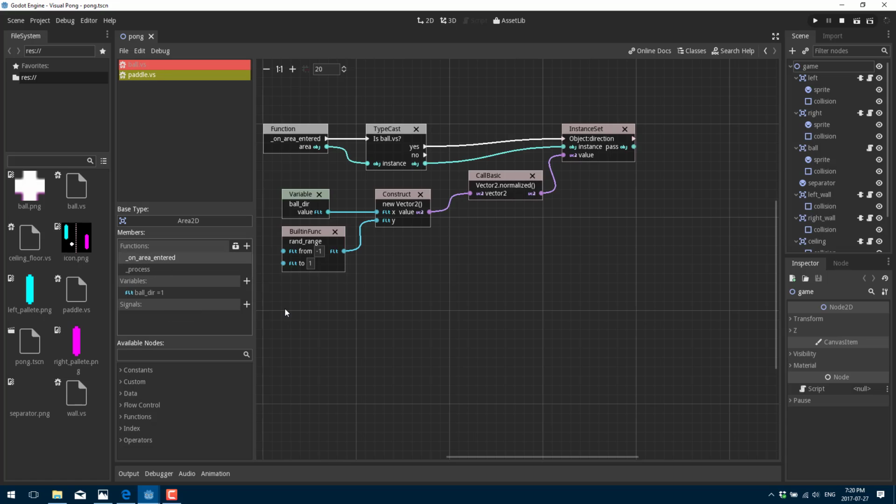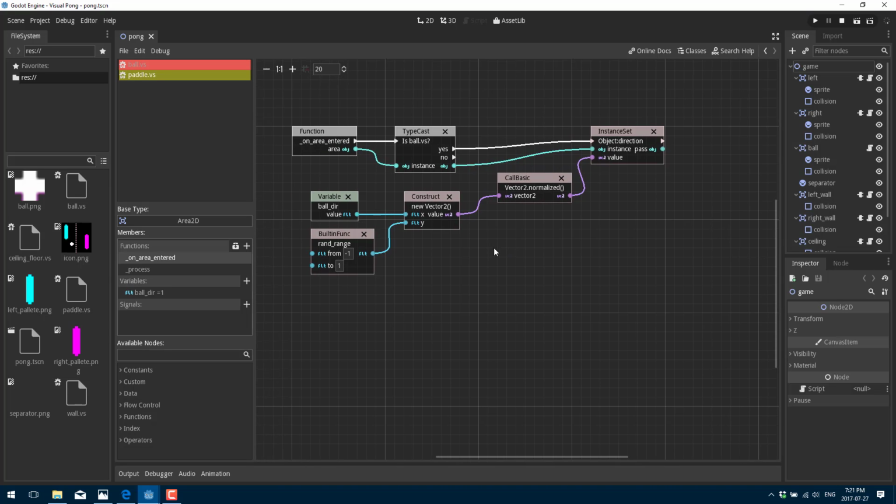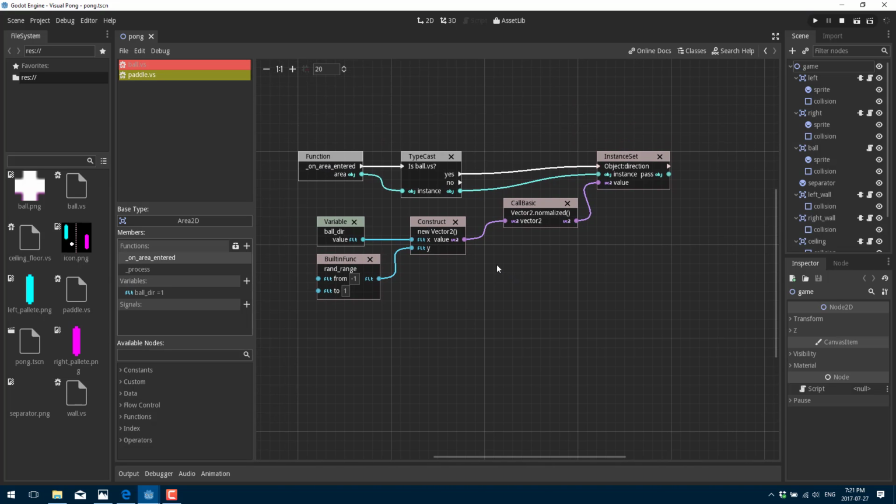So we can say on area enter. This is basically the code that will execute as the ball's dimensions are hit by it. So if a collision occurs, this code will fire off. And here you're seeing, obviously, a visual programming language. Some people are going to love this. Some people are going to hate it. It's geared more towards designers, giving them a visual programming interface. If you don't want to use this, you don't have to at all, but it is a new option.